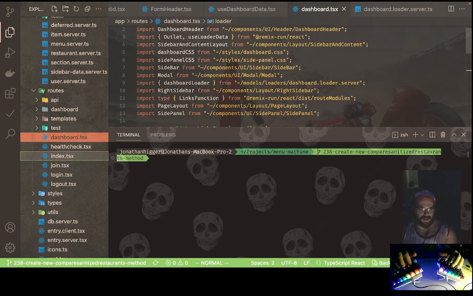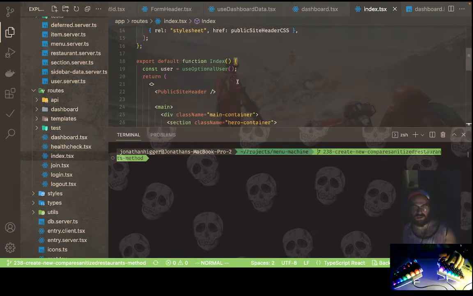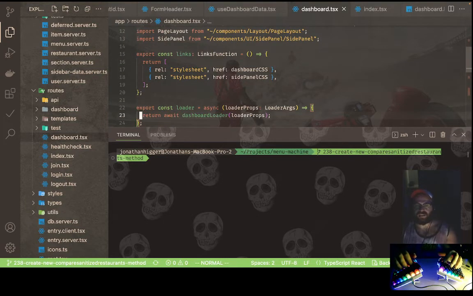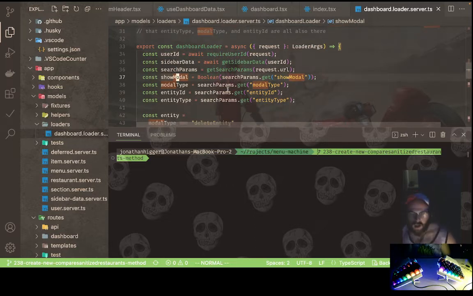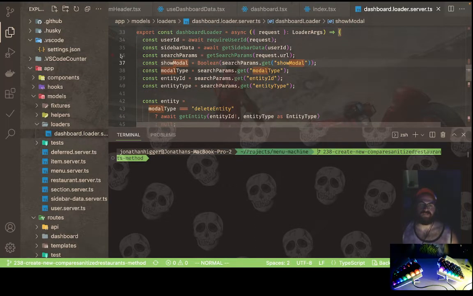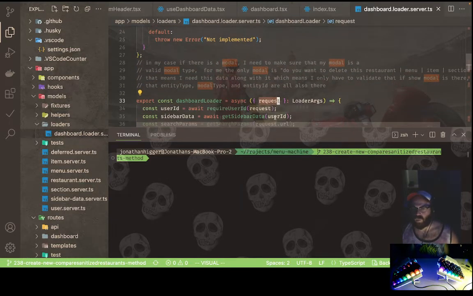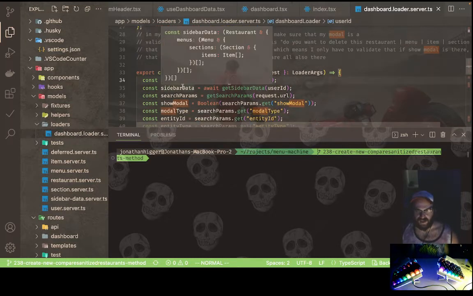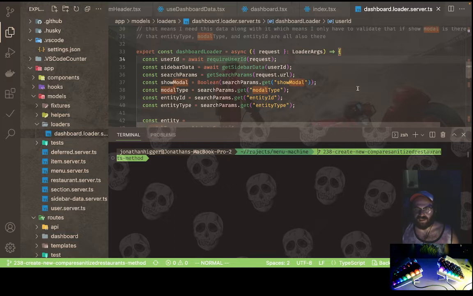So let's see. If it's an index, I thought it was in dashboard. Oh, you know what? I have it abstracted away a little bit, so it's in the dashboard loader. I probably shouldn't really have this here. Something to be cleaned up at some point. So here's the idea. I have a request that I'm getting in now. And what I am doing with that request is I am parsing out the params off of that. So this is important.